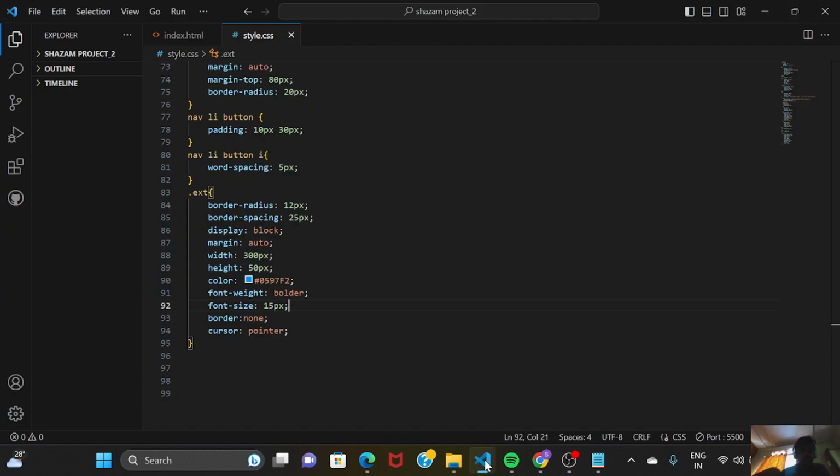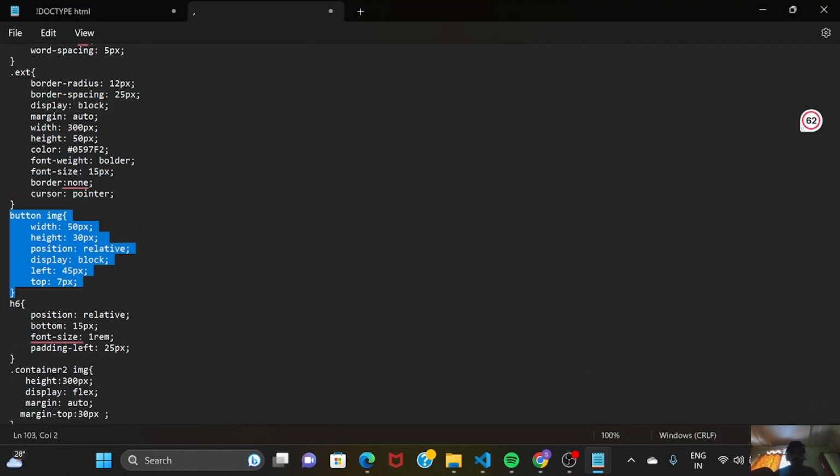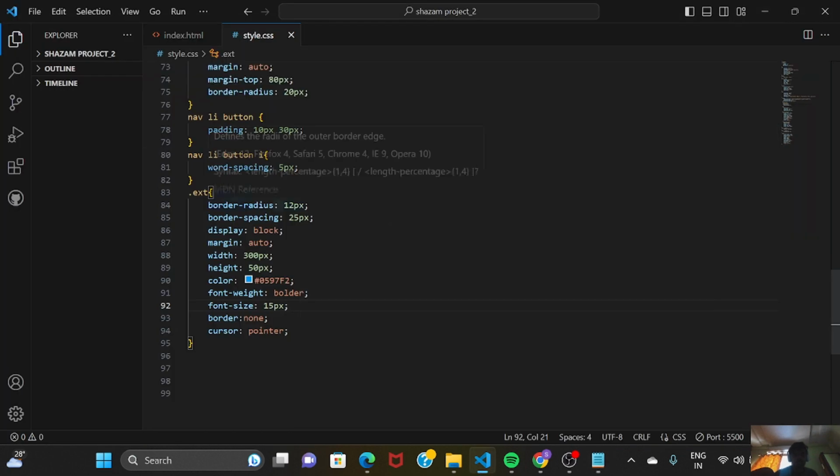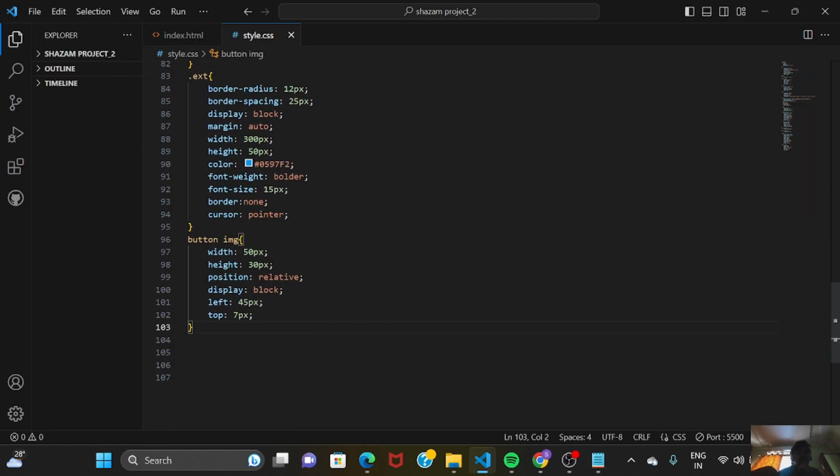So let's continue. We've completed up to .ext. Let's continue with the button image. So we've taken button image as that Chrome extension, Chrome button, right? So we've adjusted that button inside that width 50 pixels, so that the image should be inside that button.